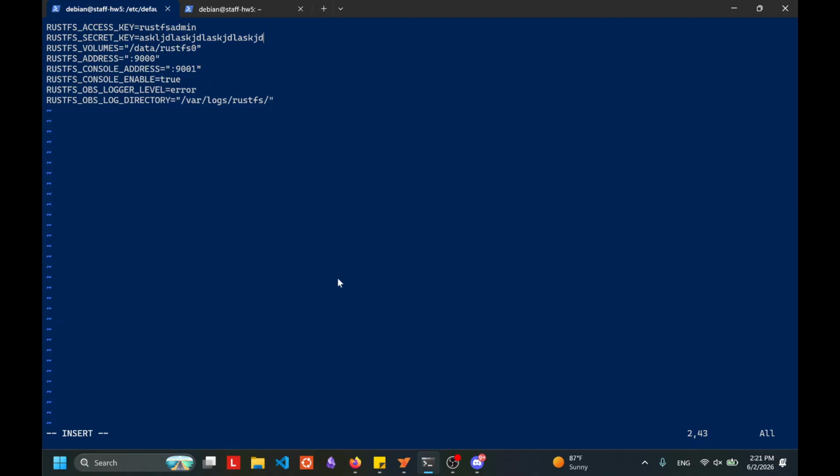So you would want to change it to a secure password. I'm not going to use what I just typed, but that would be enough to make sure that the password is no longer default. You would have to run sudo systemctl restart rustfs.